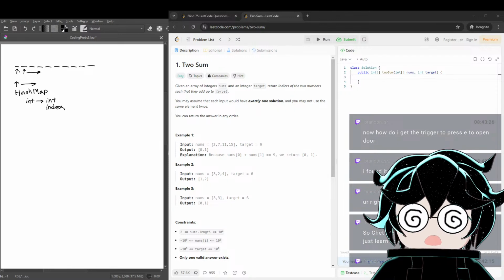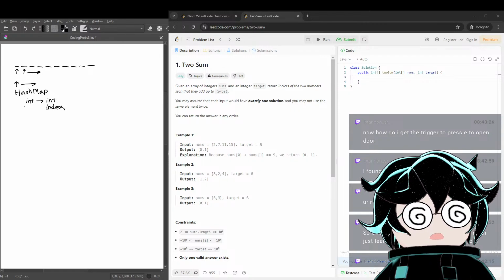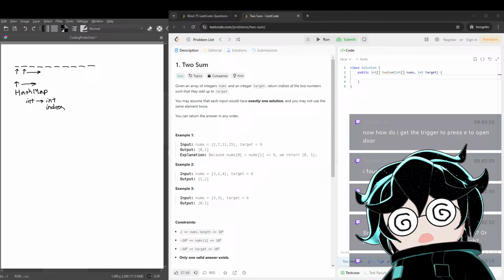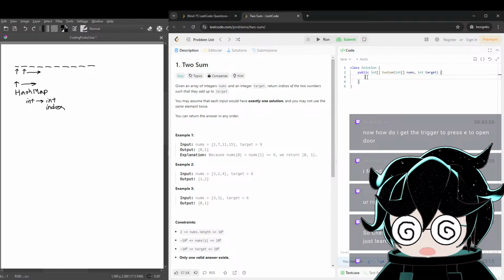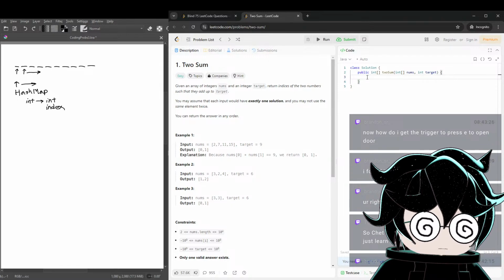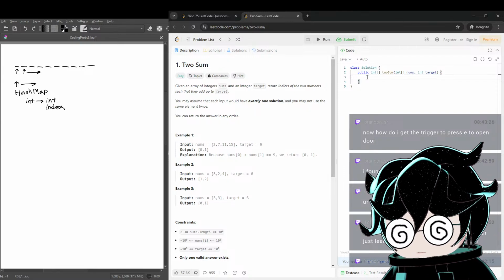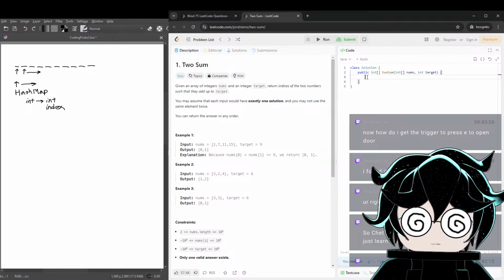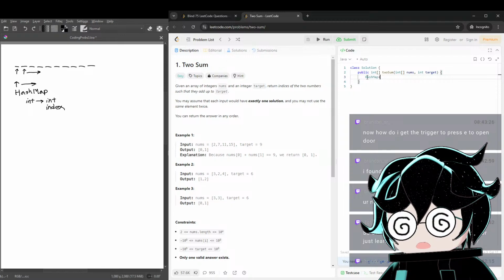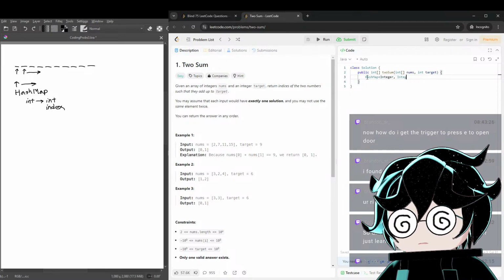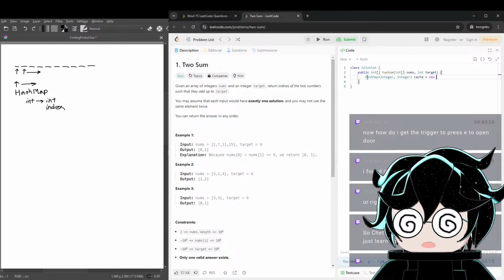Okay, so for every int in array, have I seen the complement in hash map? If yes, return my index and the complement's index. Sounds like a plan, boys. Time to start coding. Okay, hash map, integer, call this the cache, is equal to new hash map.